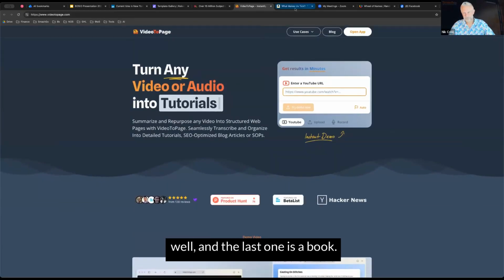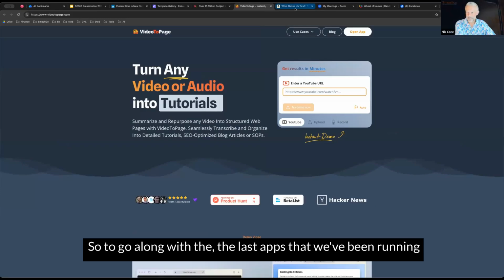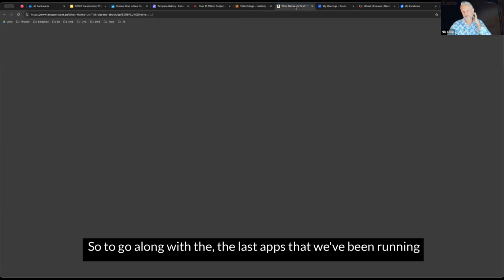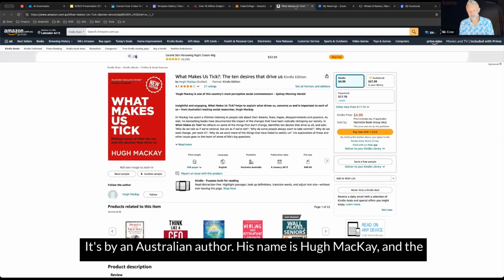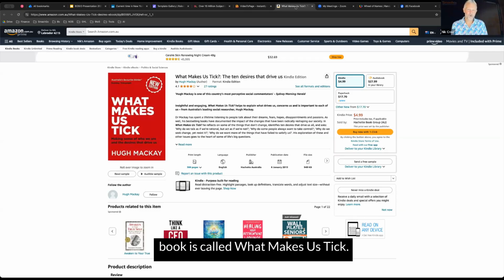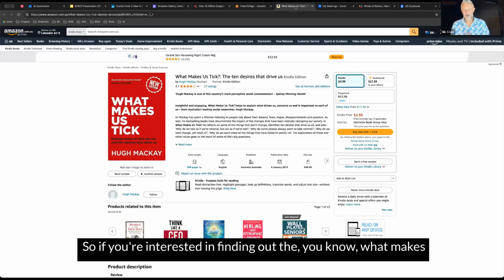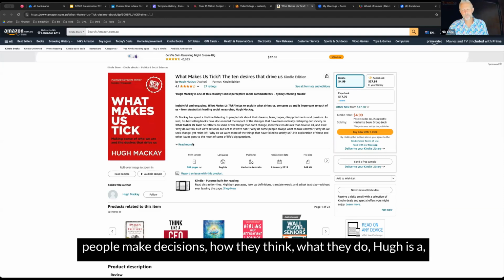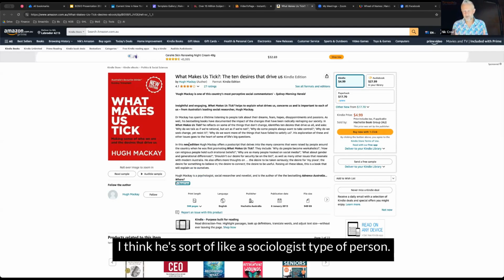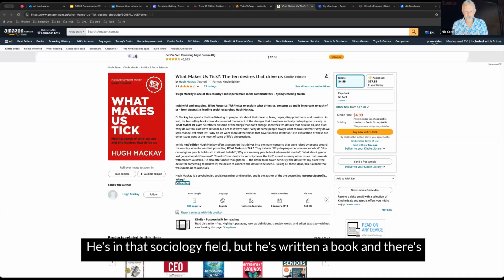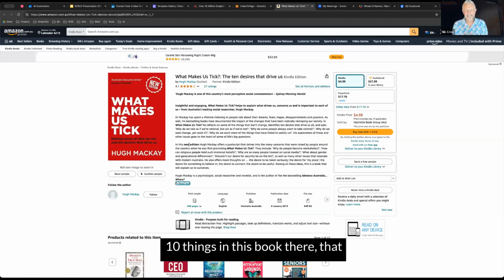And the last one is a book. To go along with the last apps that we've been running through over this series, this last one's a book. It's by an Australian author. His name is Hugh Mackay, and the book is called What Makes Us Tick. So if you're interested in finding out what makes people make decisions, how they think, what they do, Hugh is, I think, a sociologist type of person. He's in that sociology field, but he's written a book, and there are 10 things in this book that he talks about that make us tick.